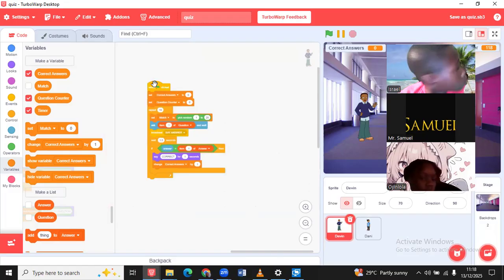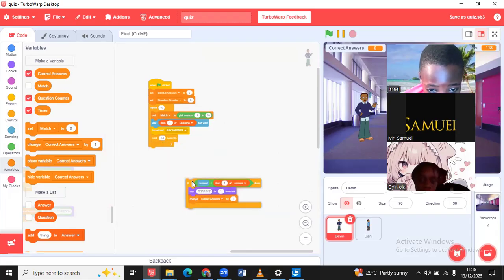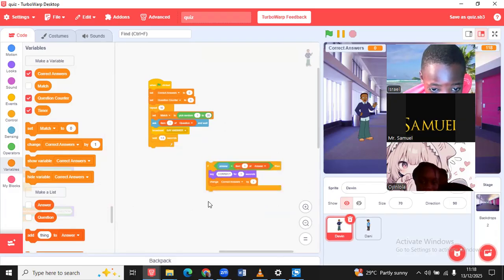So everybody, I want you to zoom out now, first of all. Zoom out and bring out this if then, this if then that we have here. So bring it out separately like this. Bring out this if then.